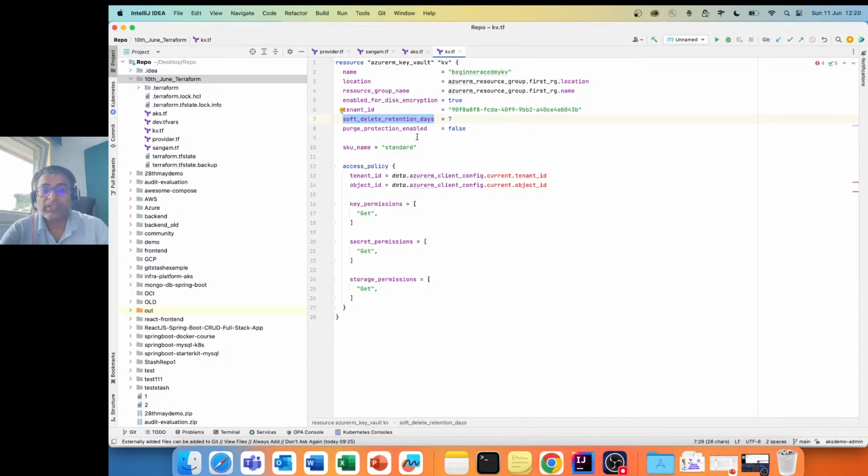Okay, in the production case, you don't want to do that. So that is the reason you enable purge protection. Currently this is a demo. I have made it false because I will be creating multiple times and deleting it off multiple times. So in production we will make it true, so that until 7 days you can't even empty your recycle bin.